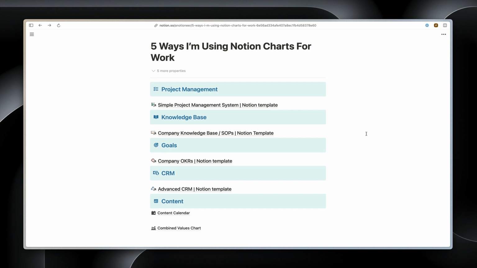So I hope that's given you a little bit of inspiration and insight into the types of charts that you can create now when you're using Notion charts for work. There's a link in the video's description if you'd like to check out those charts and templates in more detail.